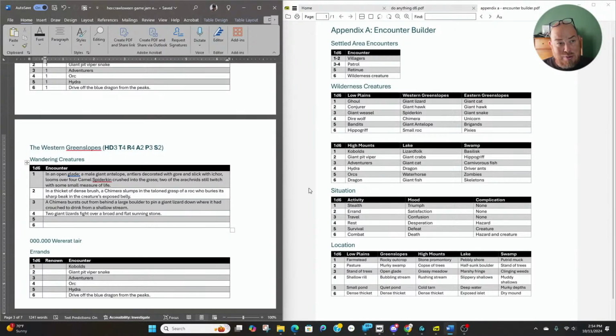I keep wondering why I keep getting multiple 2s, 3s, 6s, 6, 5, 5. All right, so 2 is a giant hawk. All right, we haven't had a giant hawk yet. That's good. What are they doing? Errand. Okay. Mood is confusion. Gosh, we'd like to get these confused critters.